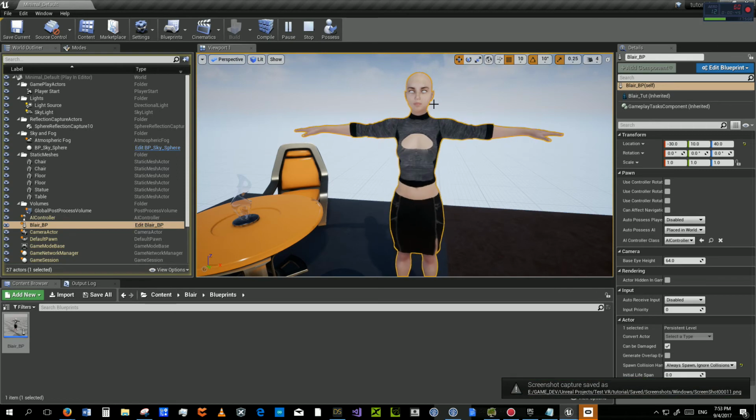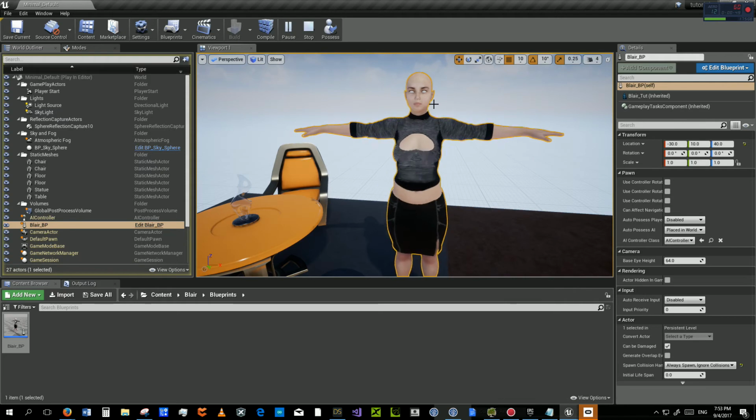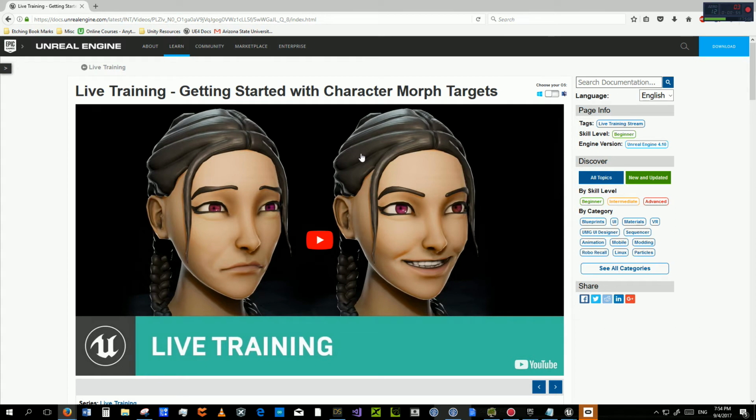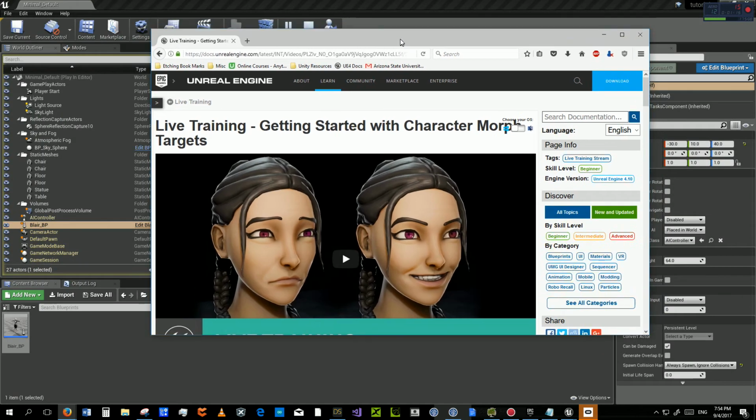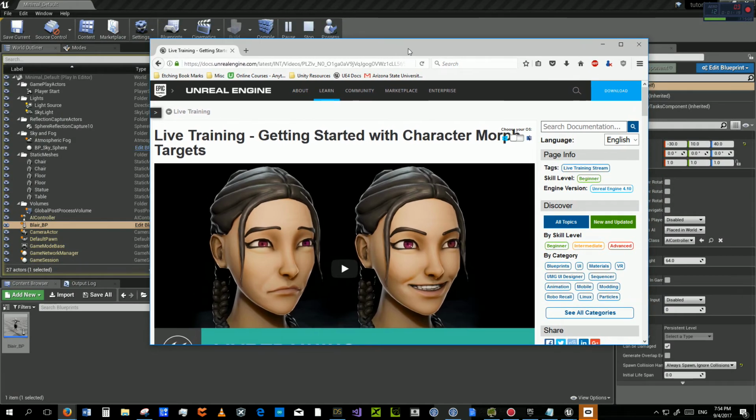This is actually known as using morph targets. So if you want to know more about them, you can always go ahead and do a search for morph targets. And in fact, the Unreal Engine website, or the Epic Games website, has a live training on morph targets where they go over the basics of morph targets. So I'm going to show you the workflow for getting the morph targets into the Unreal Engine and then being able to use those morph targets to modify your characters.